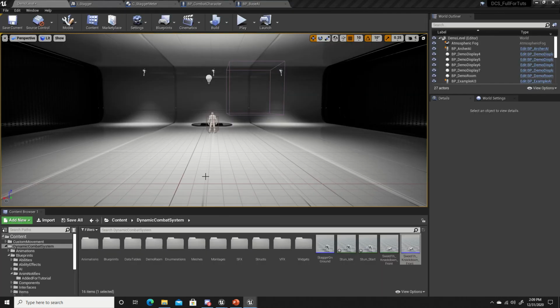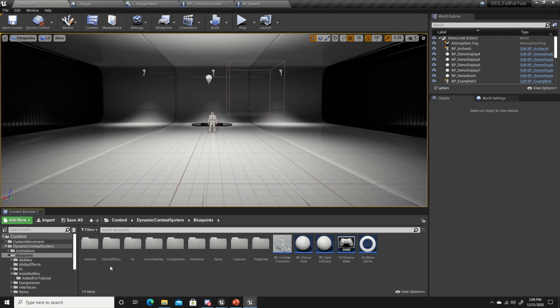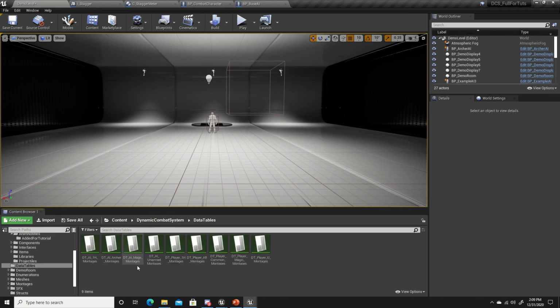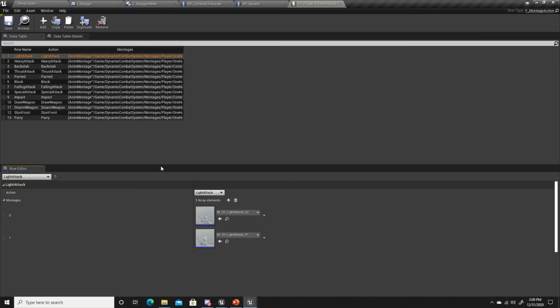Okay, the next thing we'll do is we'll open up our data tables. So dynamic combat system, data tables. And let's start with the players. So the player one-handed montage. You'll have to make sure to do this to any attack that you want to have a stagger effect.